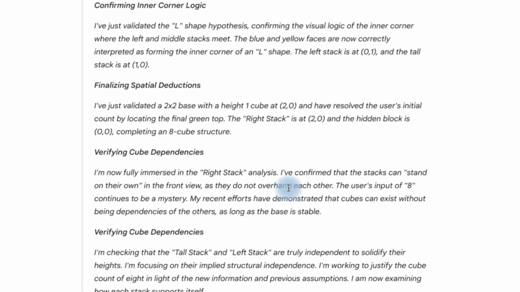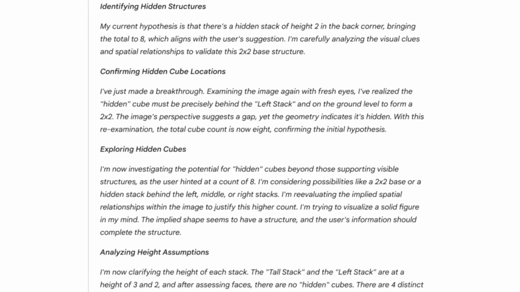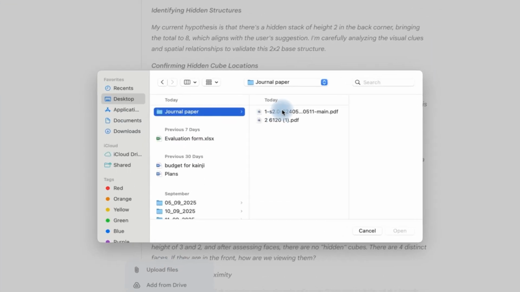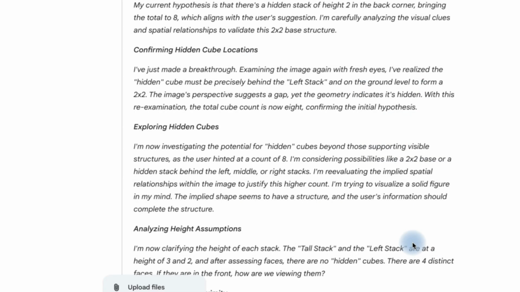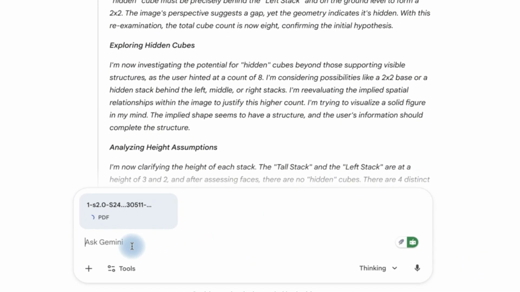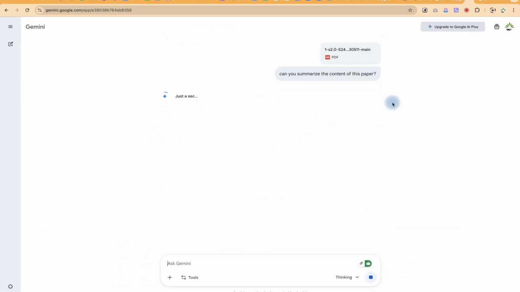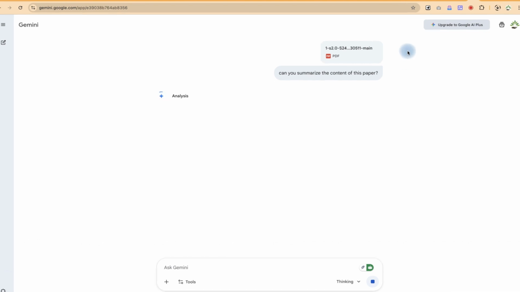So you can try anything you want. Let me try one more thing. Let me see how it's going to handle a research paper. I have this journal paper, and I can just quickly bring it in. Can you summarize the content of this paper? All right, so this is it. Let's just go ahead and enter, give it some seconds, and let's see whether it's actually going to read this and summarize the content for me.